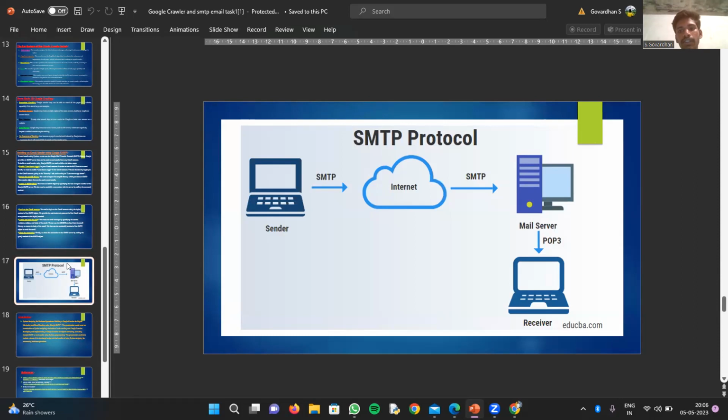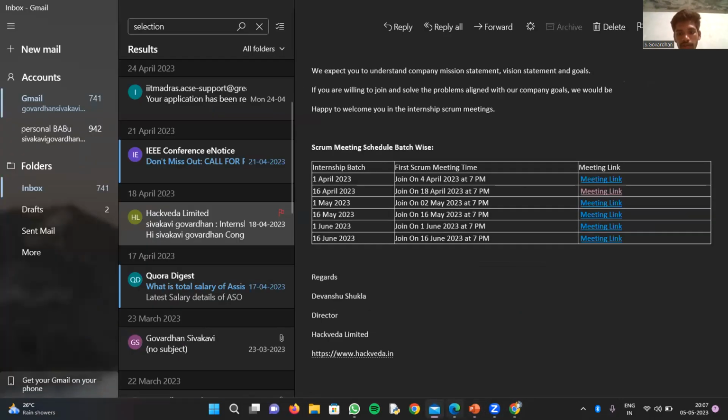What are we going to do with this SMTP protocol? Think of it in the real world. My name is Govardhan, and I am the sender, and my friend is named Raju. So Govardhan has to send a mail to Raju. By using the SMTP protocol, we are going to send a mail from Govardhan to Raju. Let me go to my code; I have developed the code here.